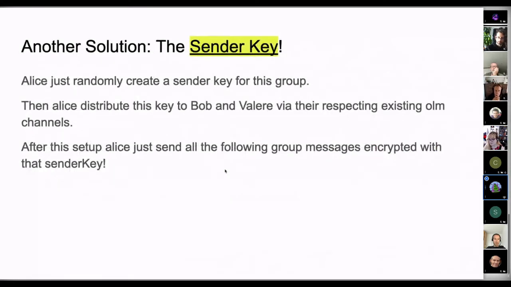The other solution is the sender key solution. Instead of having one group key for everyone, here every member of the group creates a sender key. So Alice will create a sender key for herself in this group, and Alice will distribute that key to everyone using the existing E2E channel. After this setup, Alice will just send the following group messages encrypted with the sender key. So basically, everyone in the group has a sender key that is shared with everyone.